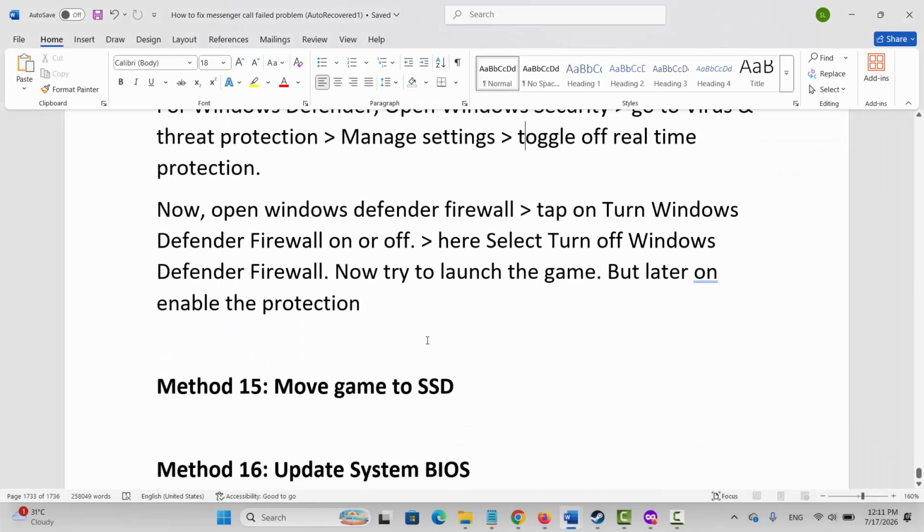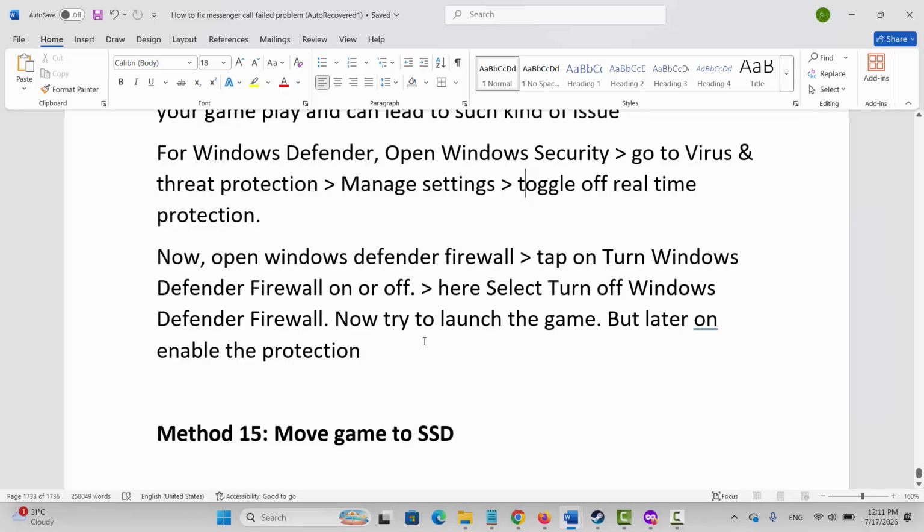Next is to move the game to SSD. If your game is not installed on SSD, then also you can suffer from crashing or several other issues while playing the game. You should check whether the game is installed on SSD or not. If not, you have to move the game to SSD.